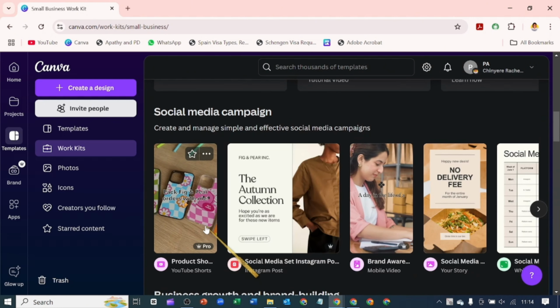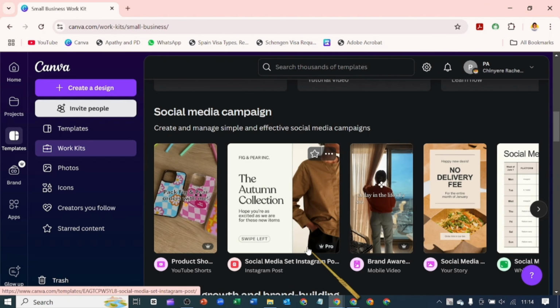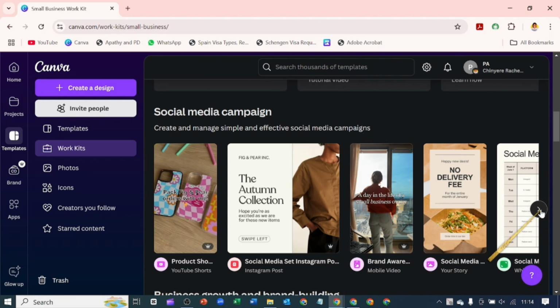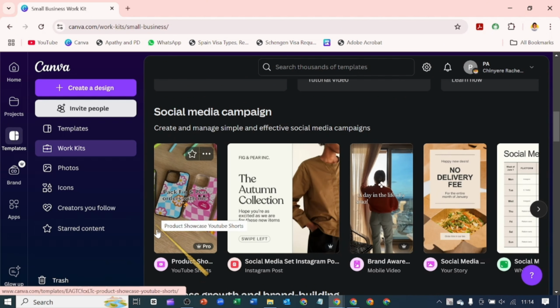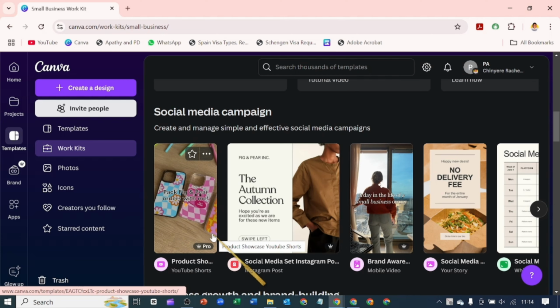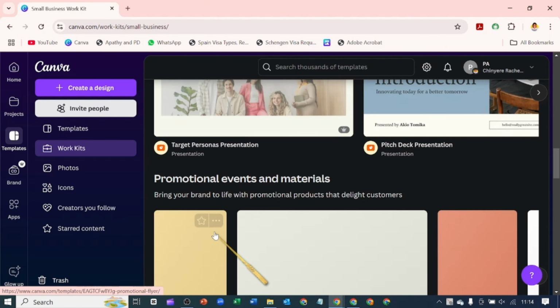So you have your work kit for your social media campaign as a small business. You have all these templates that are lined up here that you can explore. You have your social media calendar, you have your social media campaign planning. One of the updates Canva has made that I love so much. And if you come down here, you have everything you need for your business.